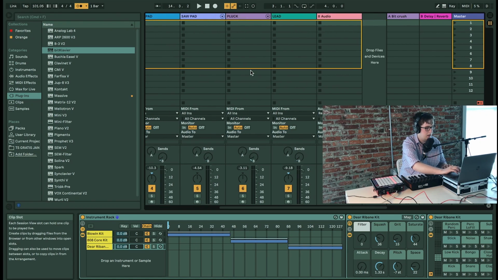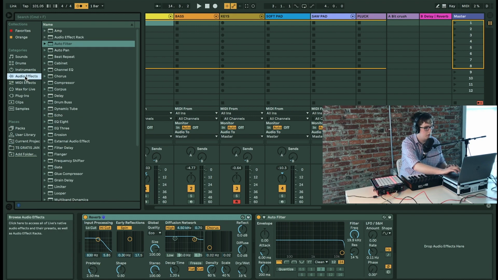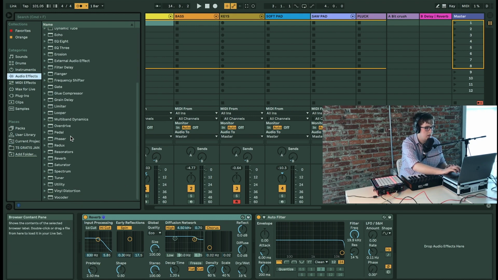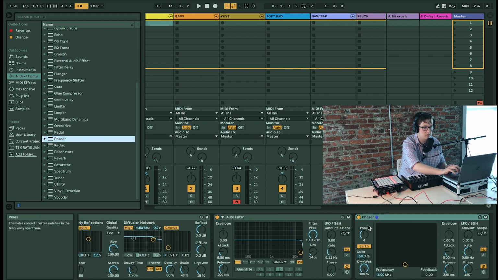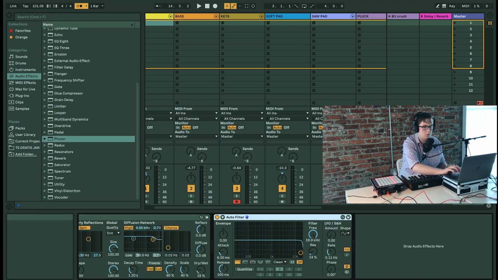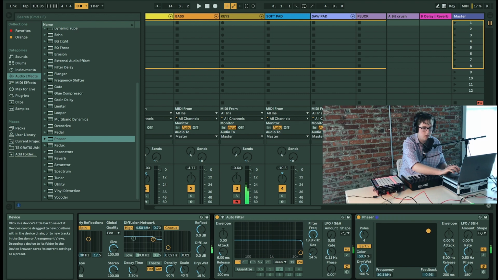Let's talk about mapping effects to controls. So let's just add a new effect on here for fun. Let's go over here to that side panel again. Audio effects is here, and let's grab a phaser. Now to put it on the master track, we can either select the master and then double click this, or we can just drag and drop it, which I like to do. Okay? So we can hear that effect is here.